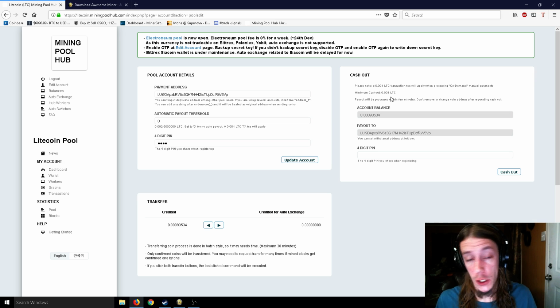So if you've accumulated 20 or 30 bucks in Litecoin, you can send it right now. You don't have to wait till you've mined 150 bucks in Bitcoin until you send it to your Coinbase wallet or whatever your preferred wallet is, so that you can sell it or hodl it, whatever you do. So this is much more convenient.